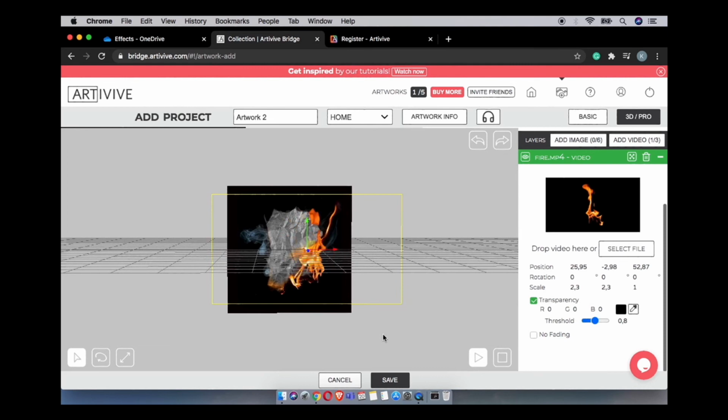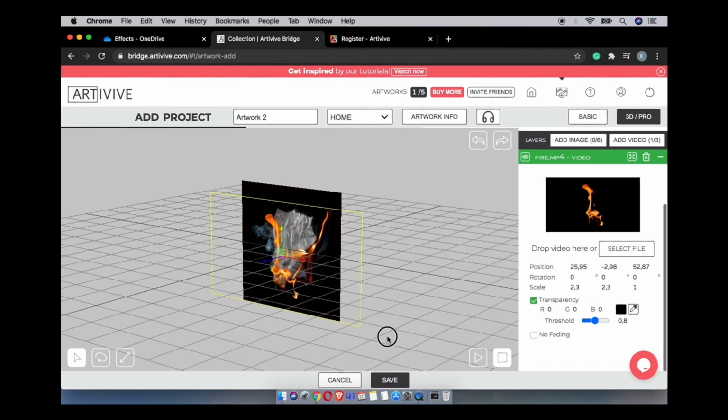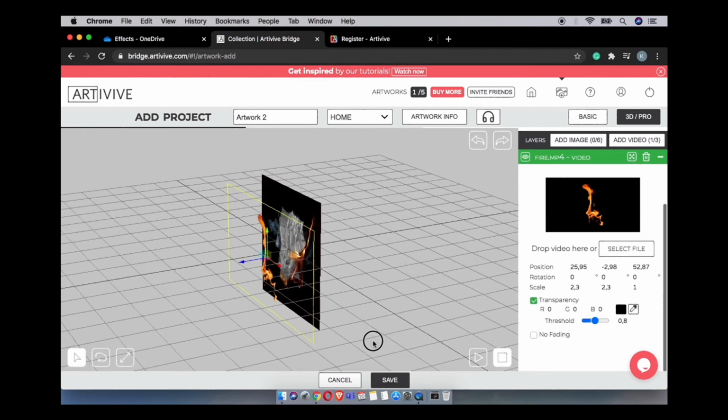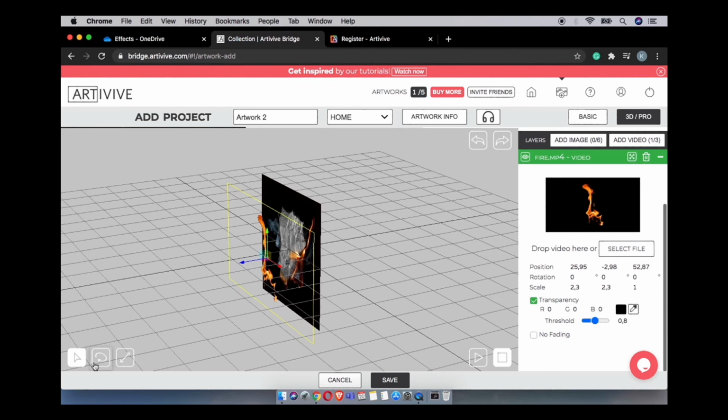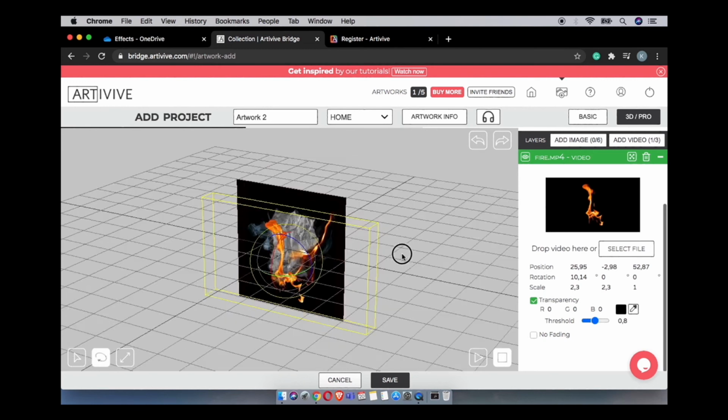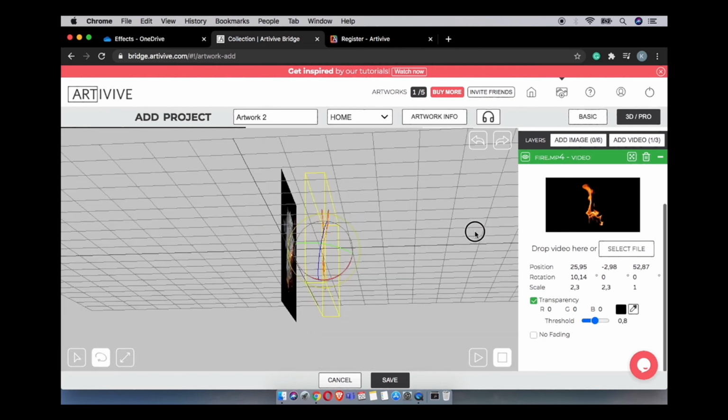In this case, I might want to adjust it a little so that the fire looks as if it's appearing out from the artwork. So I'm going to stop the visual for now. You can see here, this is the parallax effect. I need to rotate the clip on the red line here so that I get an impression of it coming out from the artwork. Let's say something like this.